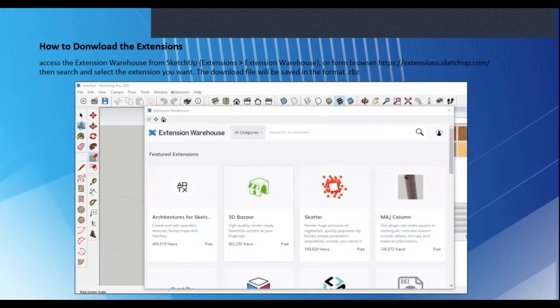Dari tombol extension. Kalau versi lama, di window. Kalau versi sekarang di extension. Yang versi sampai 2020 mungkin di menu window, tapi sejak versi 2021, 22 itu di menu extension. Extension, lalu nanti ada extension warehouse dan Anda bisa pilih.